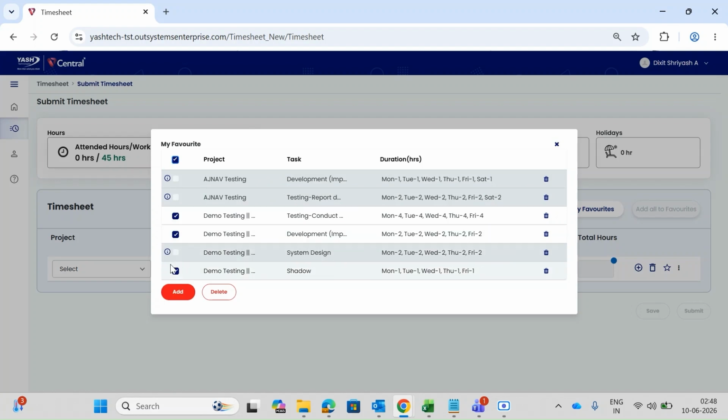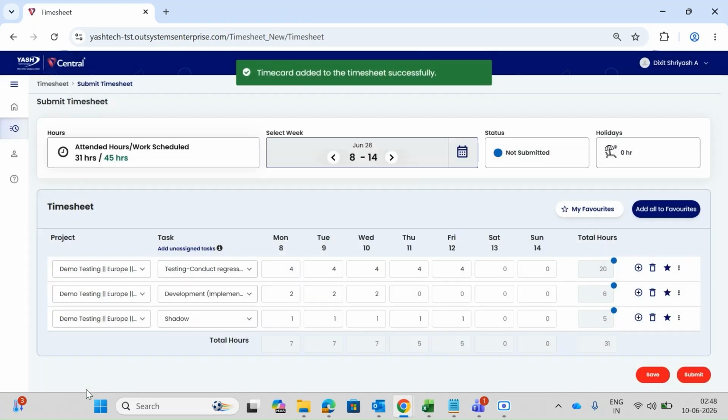So here also we have the option to select all the time cards, the enabled ones, to add them to the timesheet, or we can do the selective addition by using these checkboxes. So I'm adding all the three enabled time cards to the timesheet, and they got added successfully.